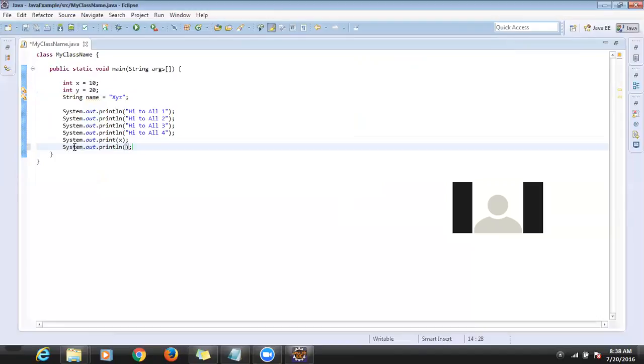So okay, next time onwards, I will not type System.out.println. Just type SYSO, then Ctrl plus spacebar. This is a shortcut. SYSO, Ctrl spacebar, and you will get this entire thing.